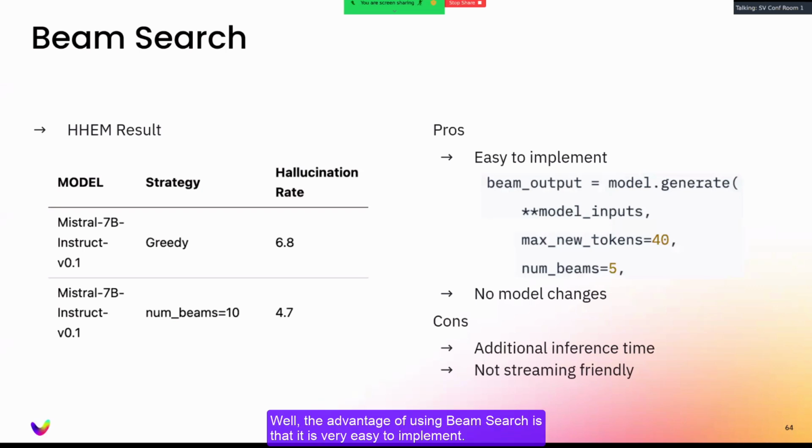The advantage of using beam search is that it is very easy to implement. Suppose you are using major inference frameworks like Hugging Face or vLLM, or even OpenAI. They have this option called number of beams. All you have to do is set the number of beams to the number of sequences you want to track, and that's it. This kind of method does not need you to change the model at all, just change the generation parameters.